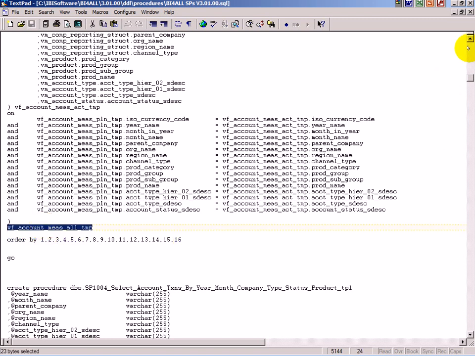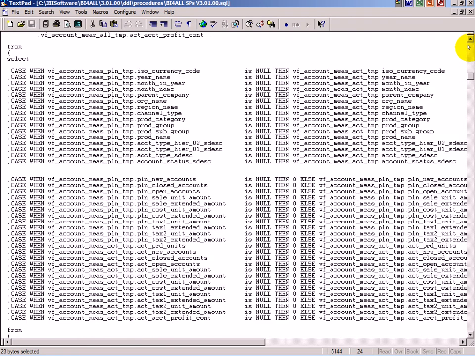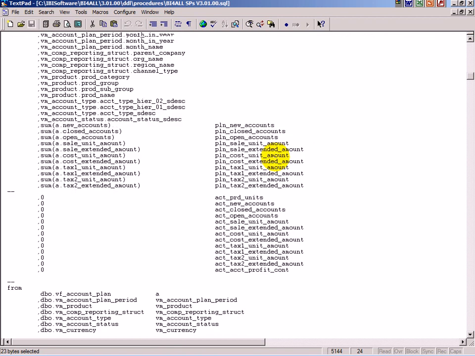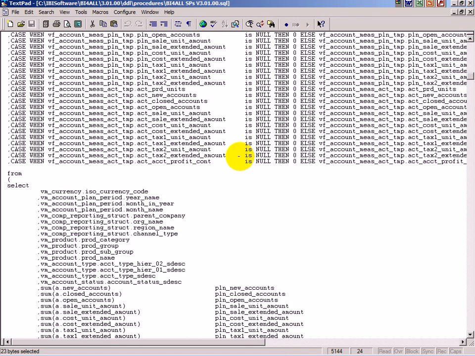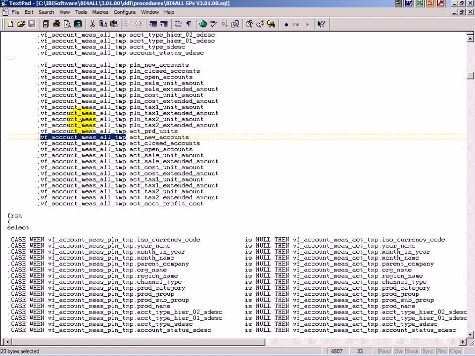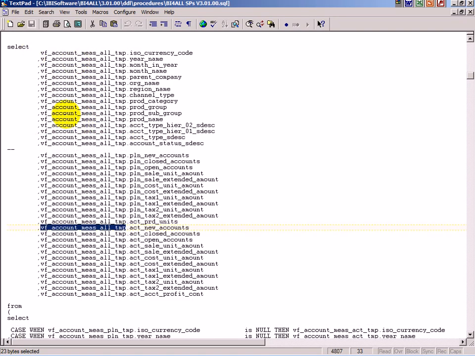So if we take this thing and we look back up further, we'll see this is the all temp. Select all temp. So the full outer join is putting the result set from the plan and the actuals and the case statement back into this all temp to be selected out of.